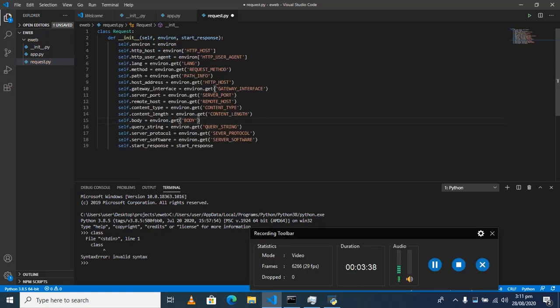For the majority of the stuff we are going to extract, we save an instance of the environment itself, and then we keep these attributes. So you extract the HTTP host, HTTP user agent, the language, the request method, the path info, HTTP host, gateway interface, server port. So all we are doing is extracting those into more user-friendly variable declarations over here.